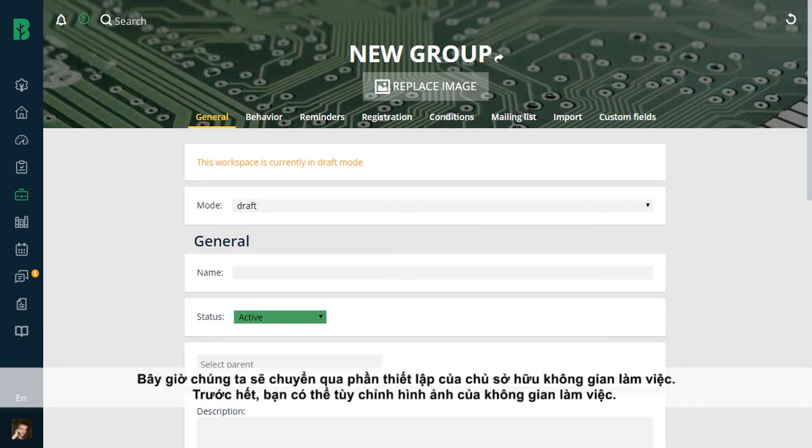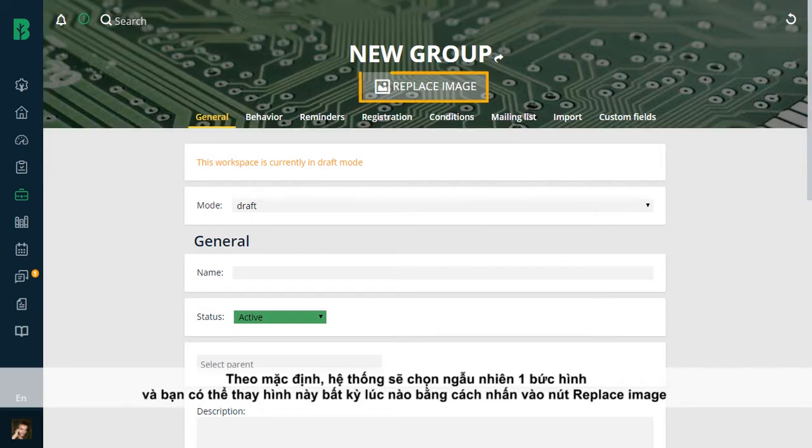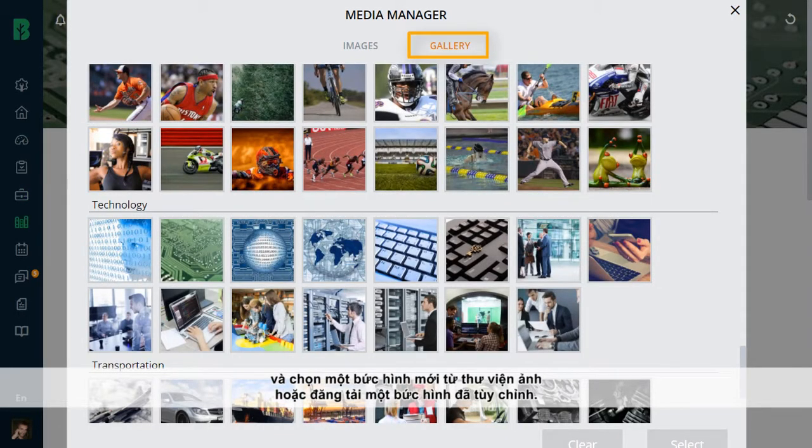Now, let's go through the workspace owner settings. First of all, you can customize a workspace image. By default, the system picks a random picture and you can replace it anytime by clicking on Replace Image button and choosing a new one from the gallery or uploading a customized picture.